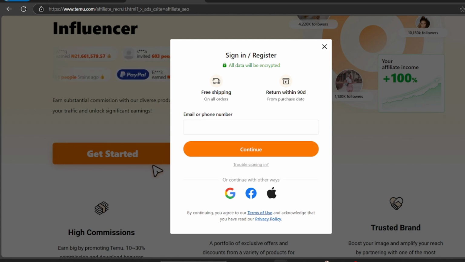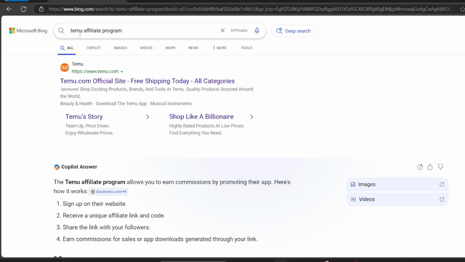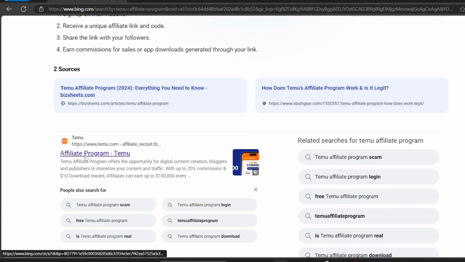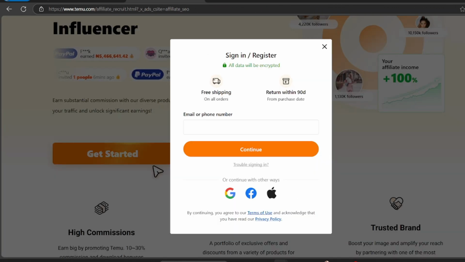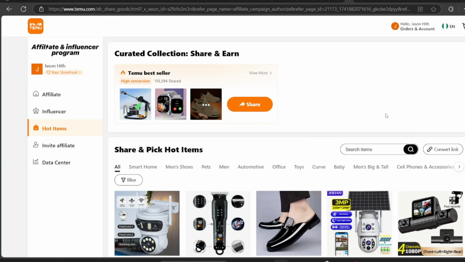Let me walk you through it again. Go on Google, type Temu affiliate program. Scroll down to the second link that says affiliate program Temu. Click on that, it takes you here, then you click on get started and it brings you here. You put in your email, or you could sign up with Gmail, Facebook or Apple ID. This makes it faster. If you want more information on that, watch the video that pops on your screen. That video will explain every detail.